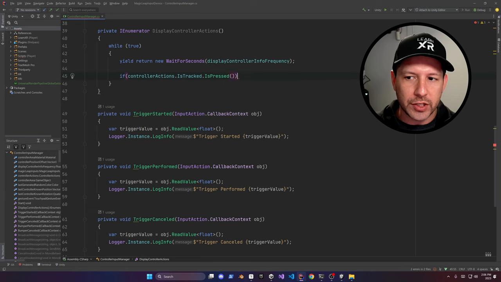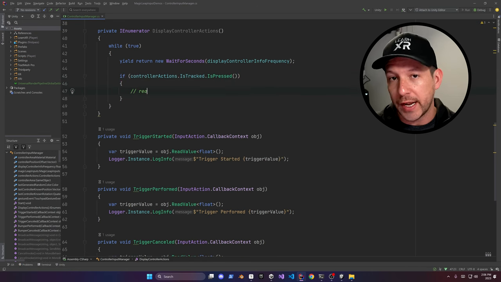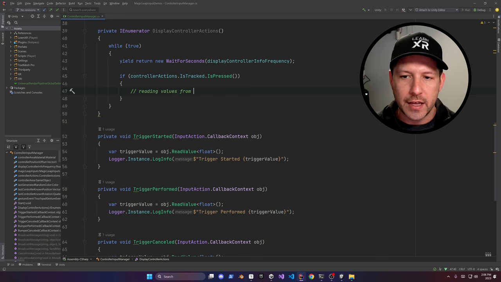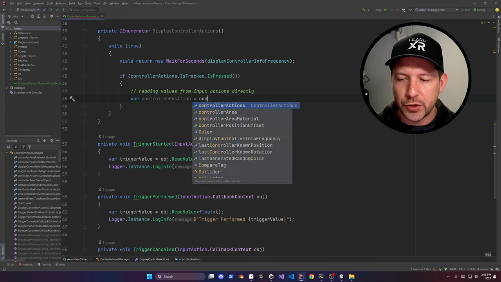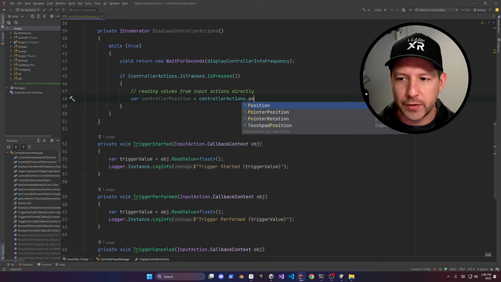So controller actions is going to make sure that we have the controller connected and that it is currently being tracked. That way we know that we can access the value. Otherwise, everything is going to be either null or zero. So we want to make sure that that is true. And then this is how you can access some of those values directly.